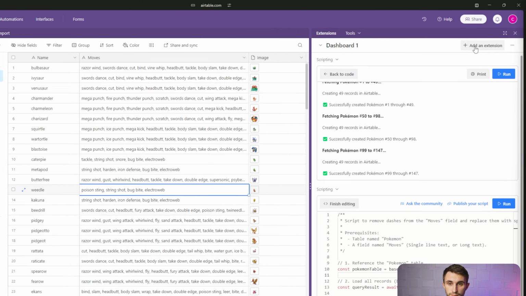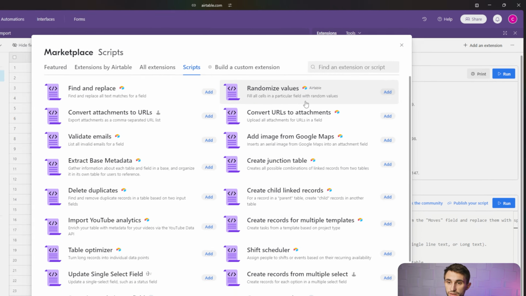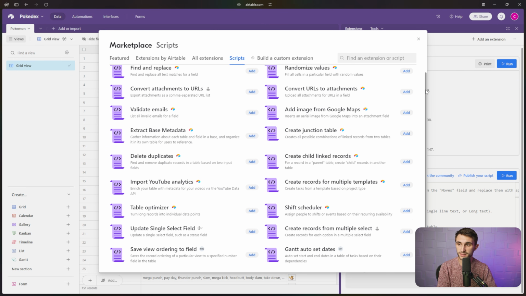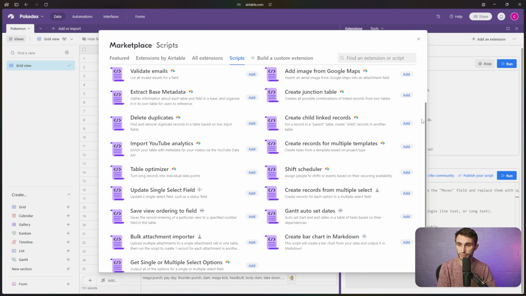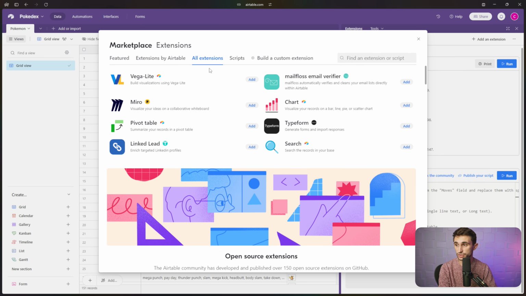Another option if you're having trouble getting started with scripts is to use a script template. You can do this by hitting add an extension, go to scripts, and then you can see all of these script templates that they have by default. These are all created by Airtable. You can also add Airtable extensions. These are third-party companies that have come in and they've added special extensions for you.